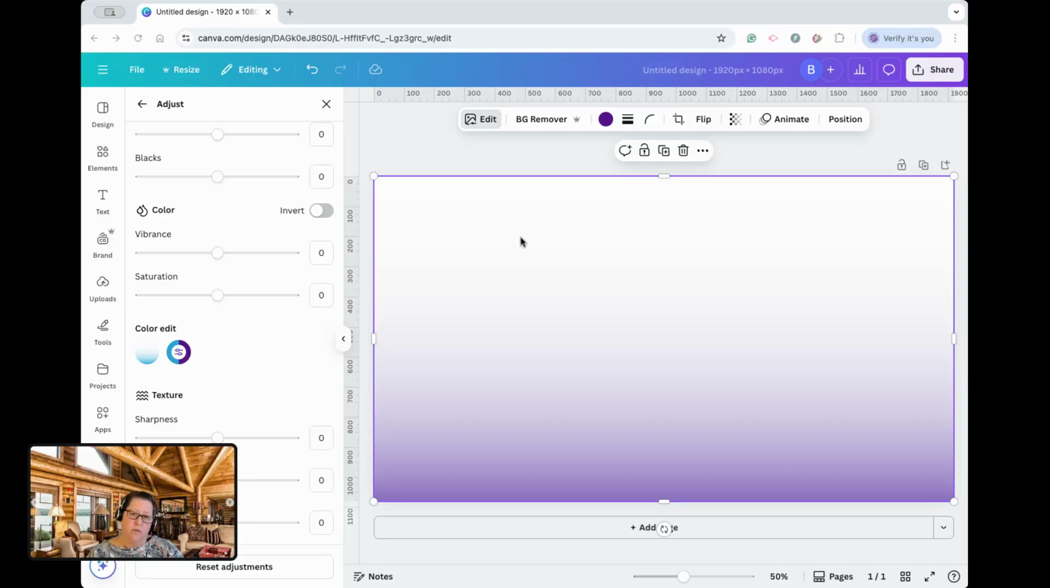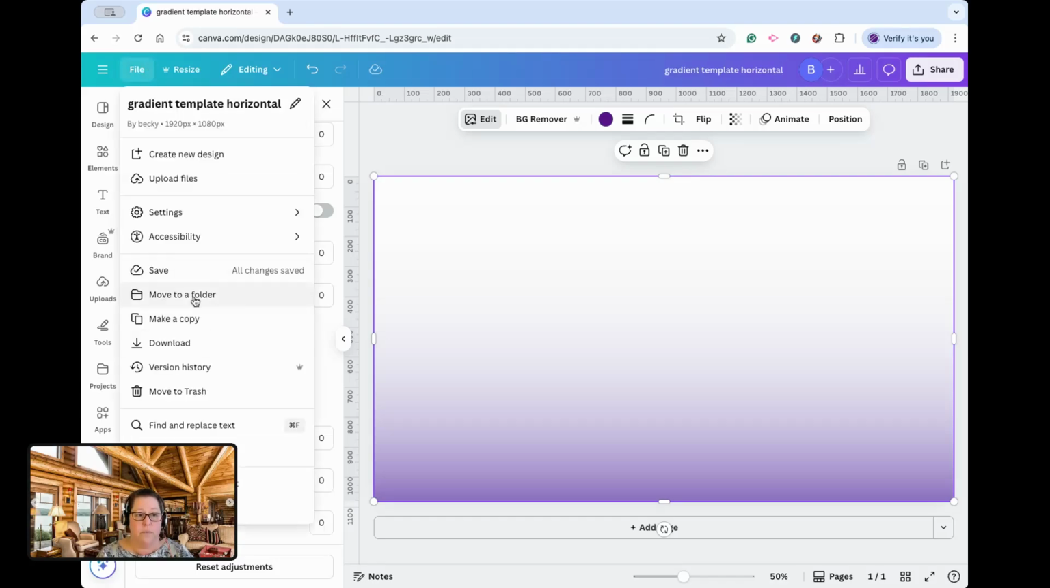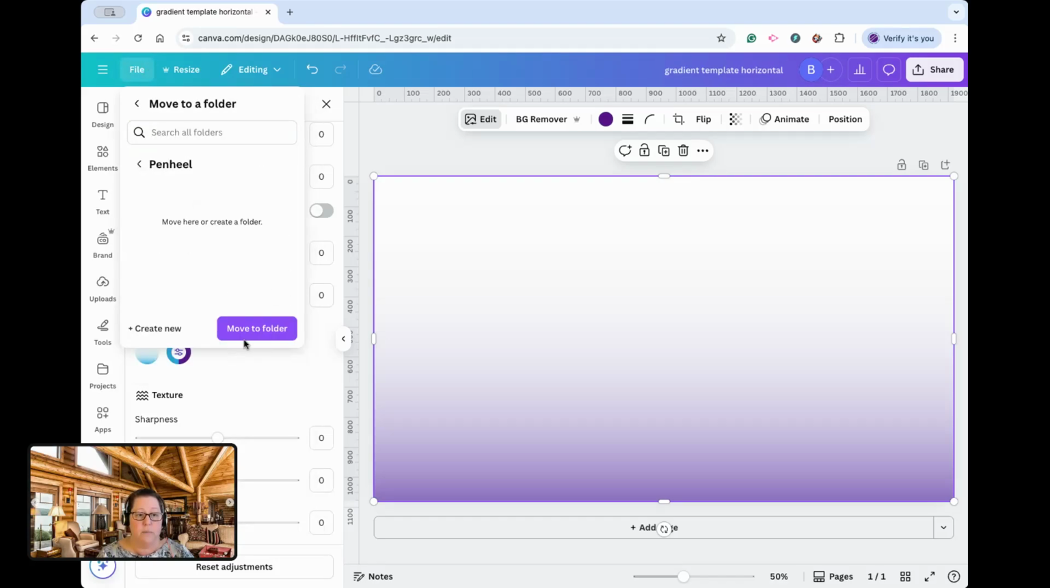So once I've created the first one, I'm going to save this as gradient template horizontal, so I know I've got that one. And I'm going to move it to a folder. I'm going to put it in my folder.